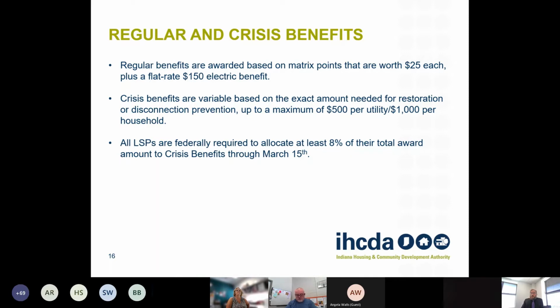And remember that all subgrantees are required to allocate at least 8% of your total award amount to crisis benefits through March 15th of the program year.